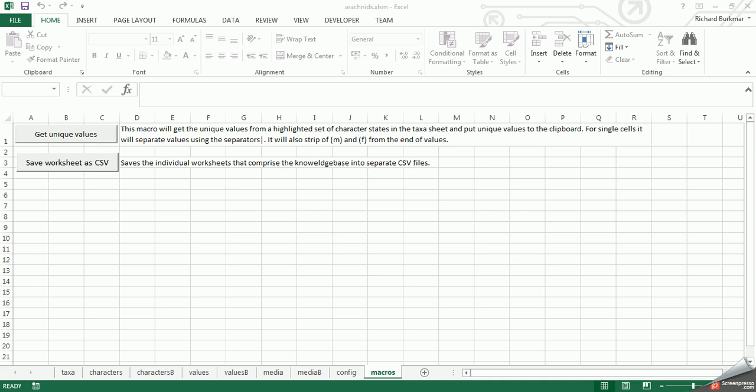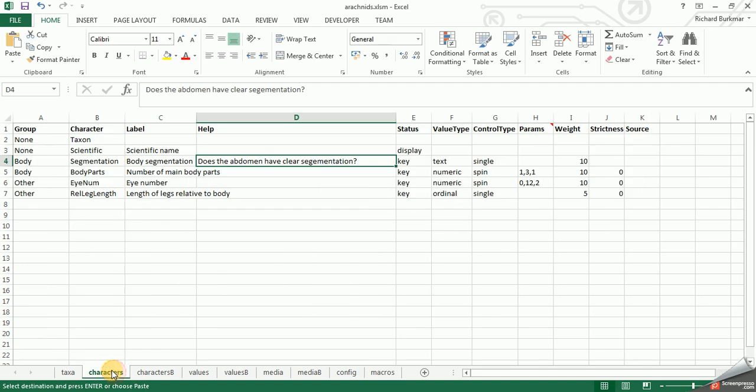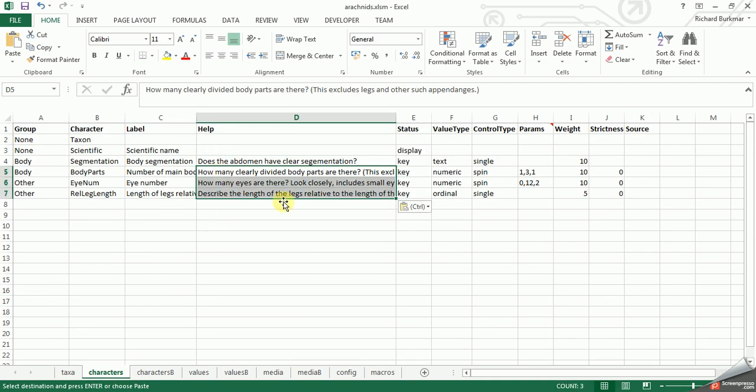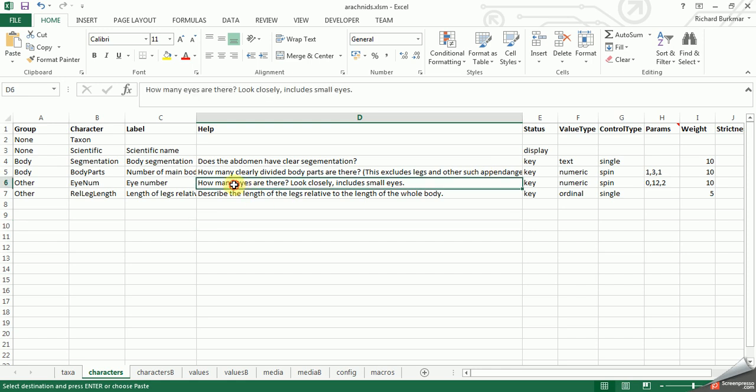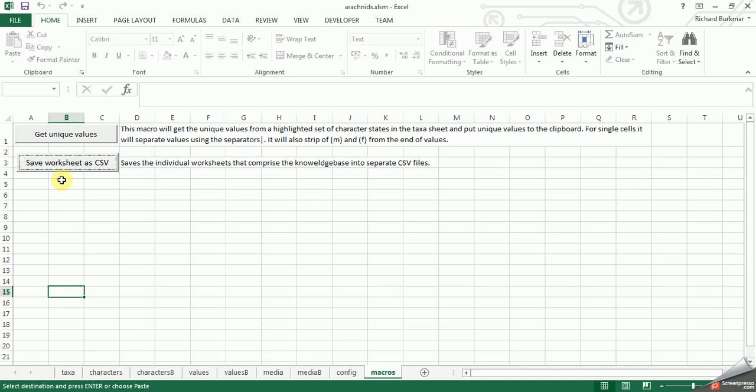already written down for those other characters to save me typing them in, so I'm going to copy those and paste them into my worksheet here. So you can see the type of thing I'm typing in here for body parts. How many clearly divided body parts are there? And then even more help, some more explanation. How many eyes are there? Look closely, includes small eyes, etc., etc. So all this provides information for the user.